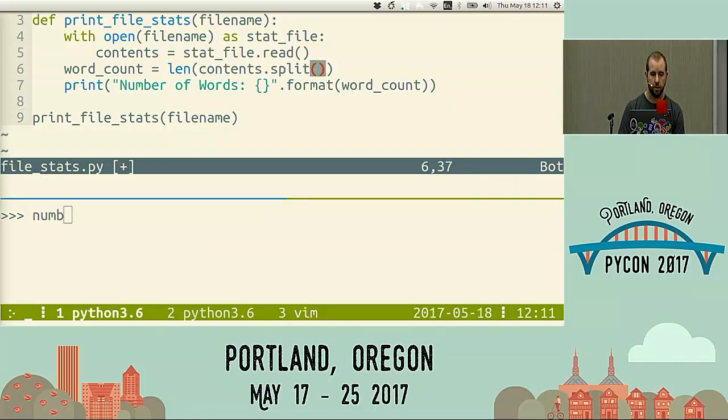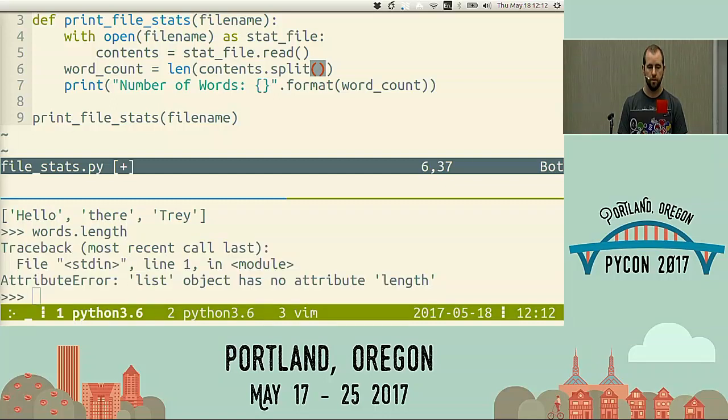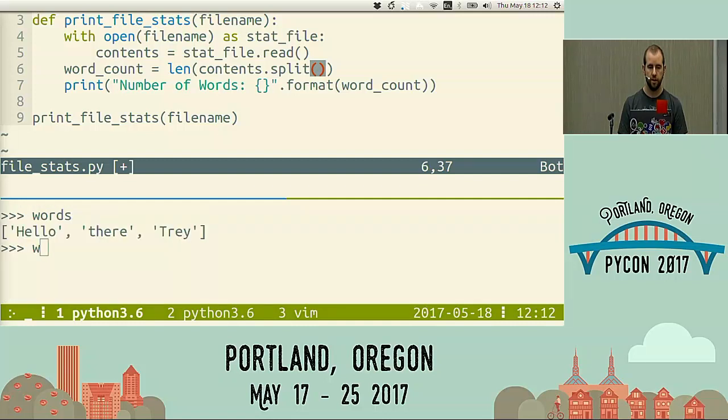Now, something we haven't talked about here. If I have these words, in other programming languages, for anyone who's used another programming language before, how would I get the length of this list? Yeah, words.length. This is what you'd see in other programming languages. This does not work in Python. There is no words.length. Instead, we say len words. We pass words to the len function, which is a little weird, but that's the way we do it in Python.